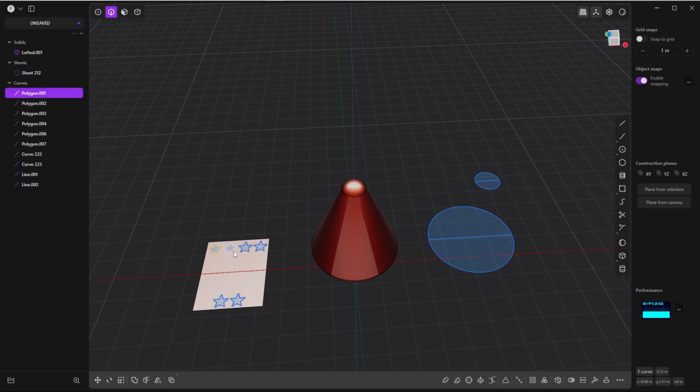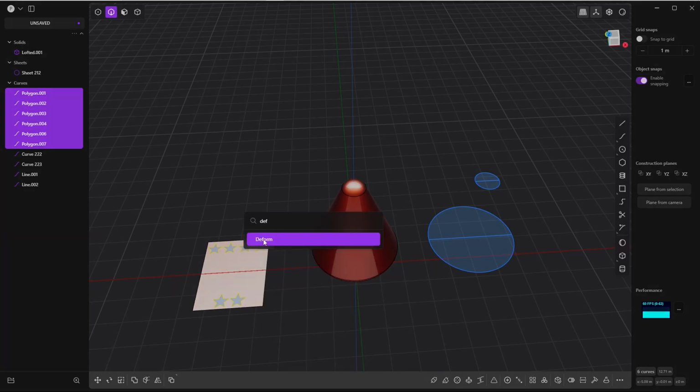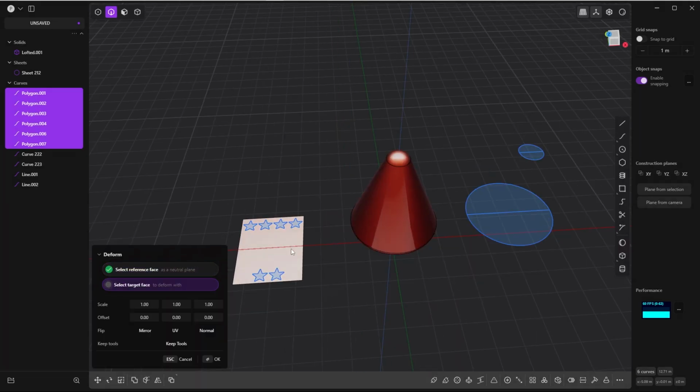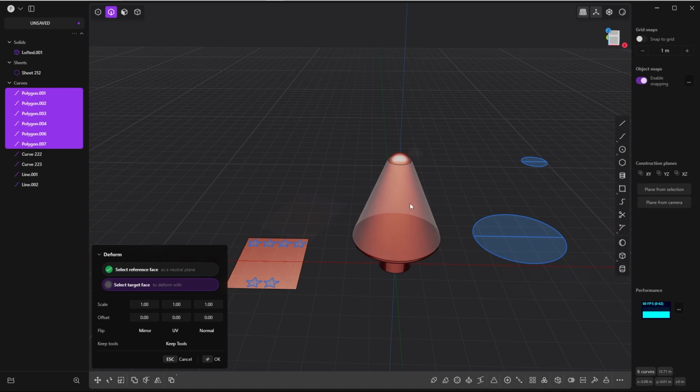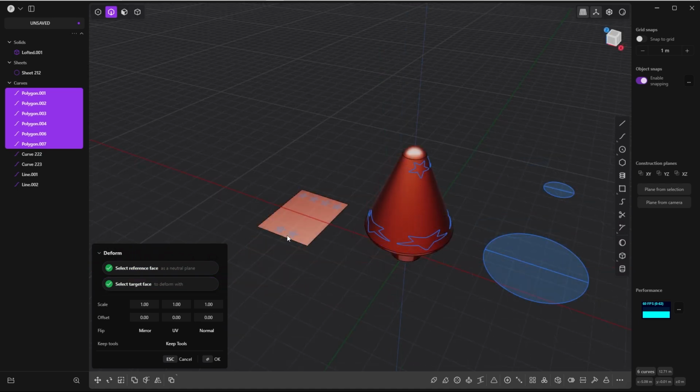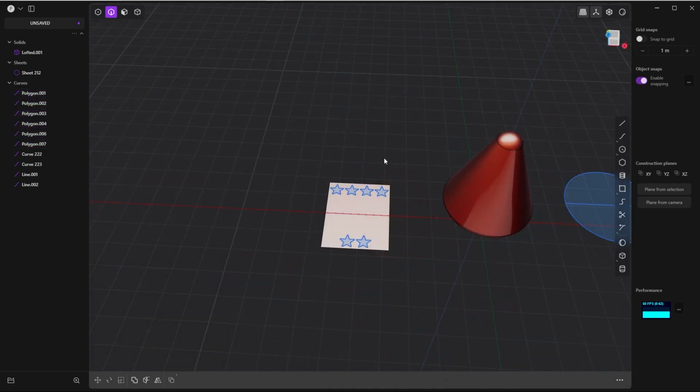So let's again test it. Look for deform, select the neutral plane, which is the unwrapped one, and then the target face. And these stars are fine because the circumference of 2.7 meters is the same length as this edge of the unwrapped face. But these guys are stretched because the circumference of the bottom circle, which is 10.8 meters, is 4 times longer than the length of this edge. So these stars are 4 times stretched. So what can we do about it?